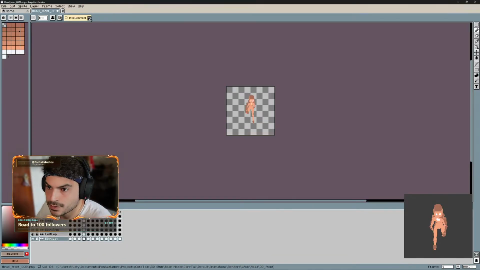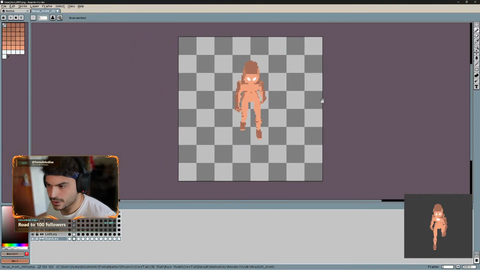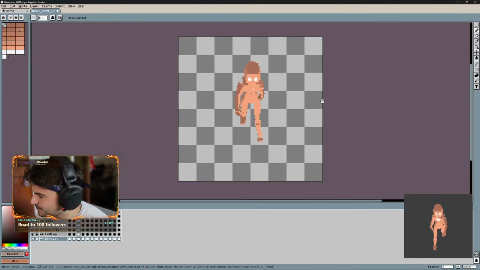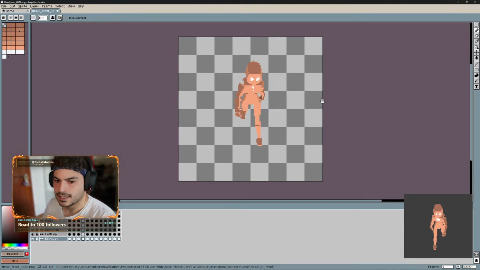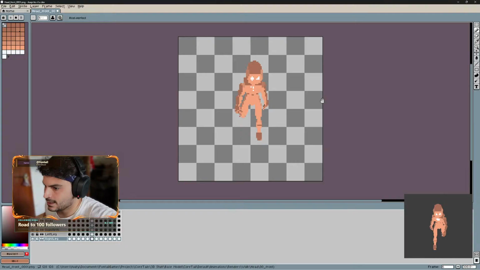Perfect. And let's see. And now we have the walk animation, right? It's that easy. And looks good, right? You just have to layer it right. Like the head has to be on top, body, then left arm, left leg, right leg. And just like that, you have a sprite for the character walking, right? That is how it works.